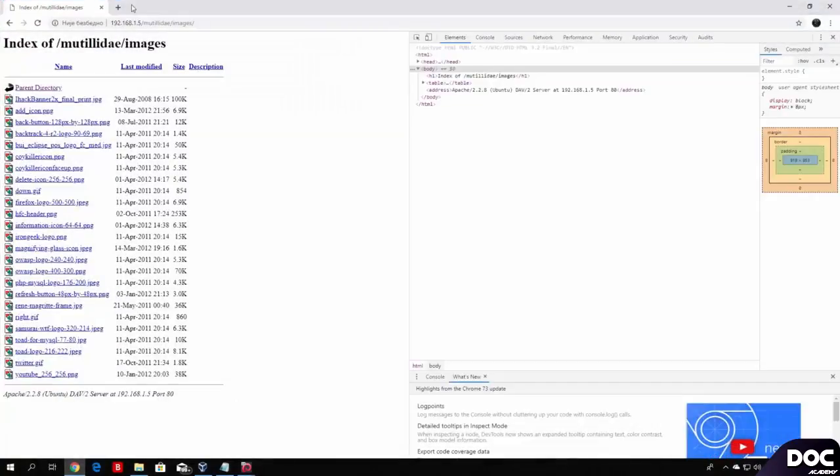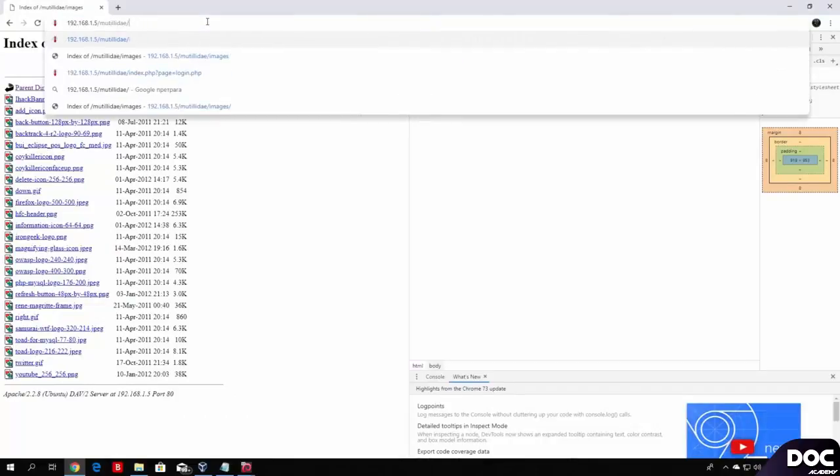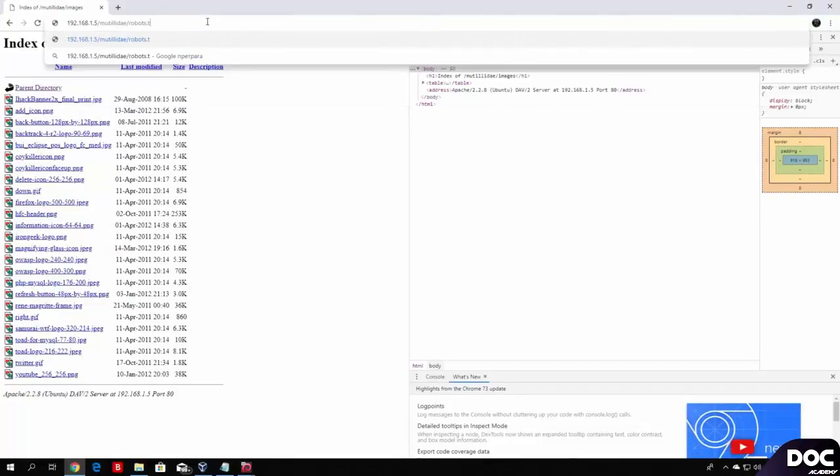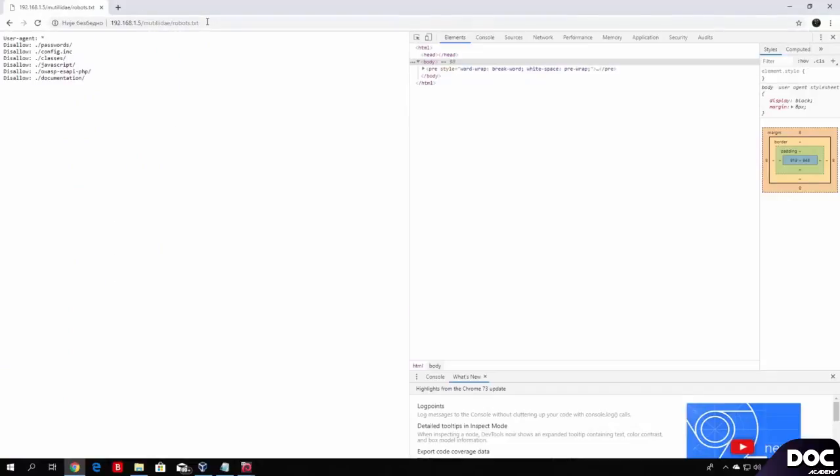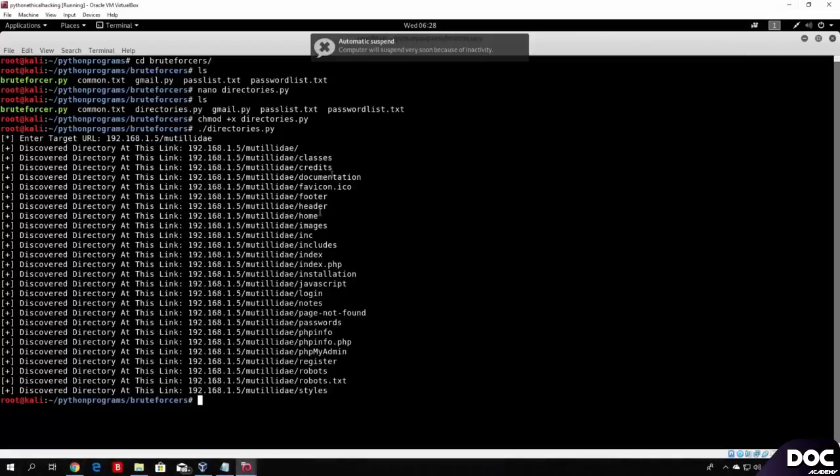We can also check something out right here. We can see the robots.txt, so we can go right there and check if that one exists. Robots.txt, press enter, and you can see right here that the robots.txt file exists on our Metasploitable. So our program works well. We managed to code it to discover different directories.